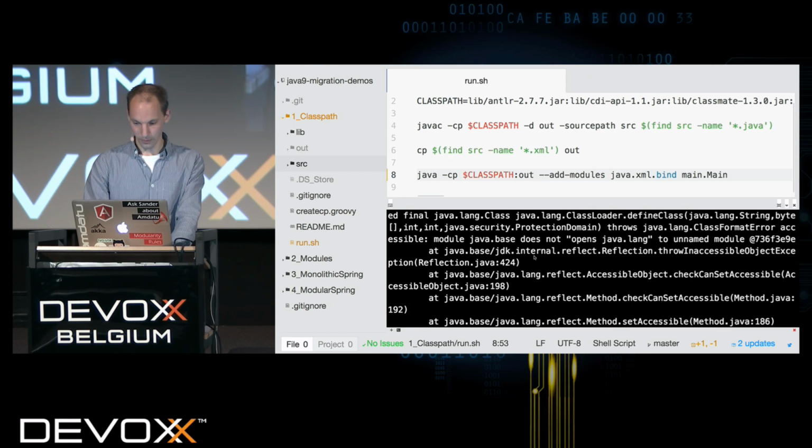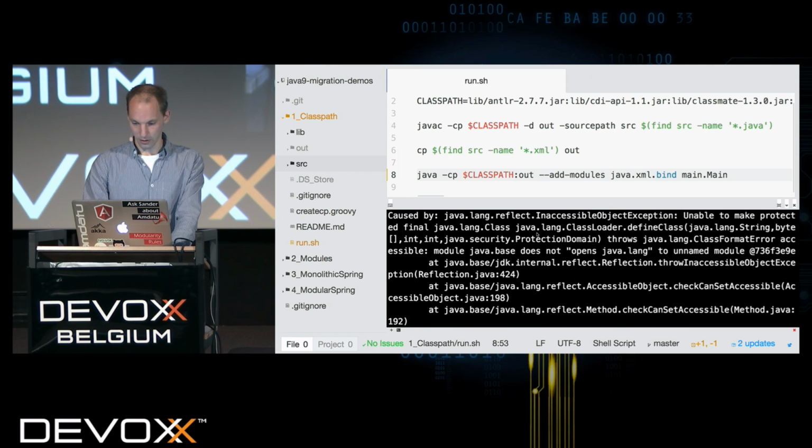Anyway, there we go. Here's the meat of the problem. It says we have an inaccessible object exception. That's cool, never had one of those. Unable to make protected final java.lang.Class some method on ClassLoader, defineClass. Somebody's trying to make this accessible through reflection using setAccessible.